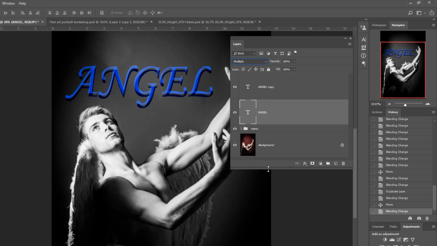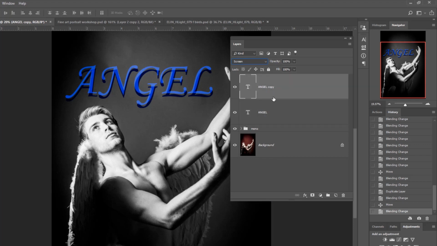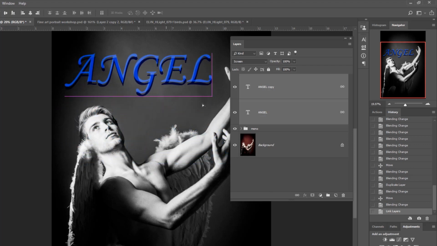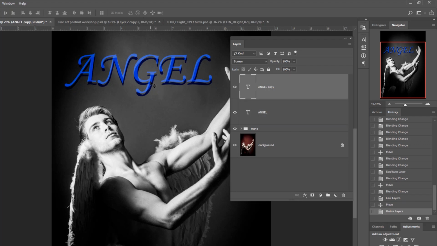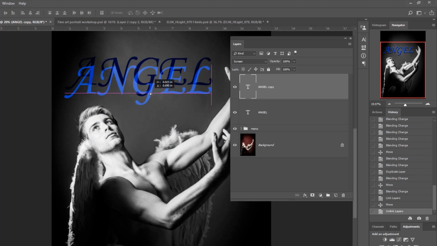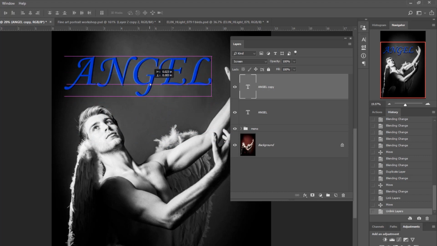So if we now start to link these together by using the link here, it means that when I drag the one layer, it drags the two layers together. If they're unlinked and I just select the one layer, it basically pulls it away from the other. So that's why we tend to use links if we know that we always want them to work together as such.